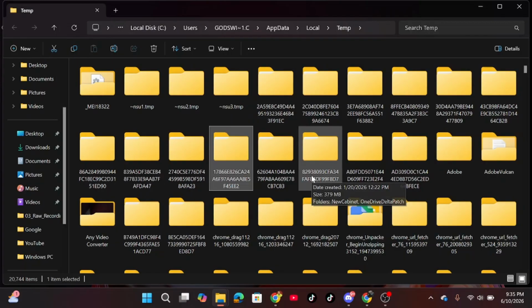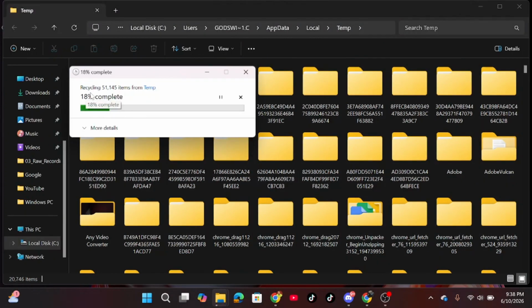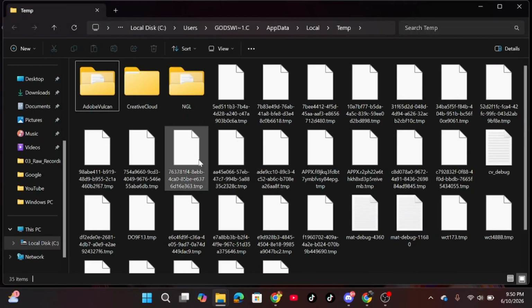Simply press Ctrl A on your keyboard to select all, and then press delete on your keyboard, or you just click the delete button here, and as you can see it's recycling 51,145 items from temp. So the process has been completed. However, some files were not deleted.